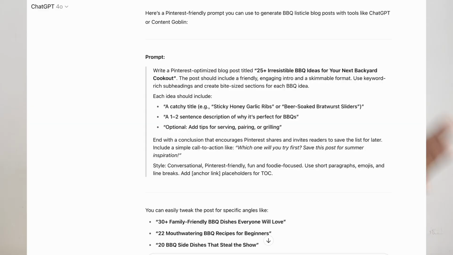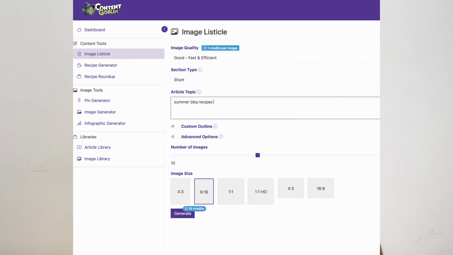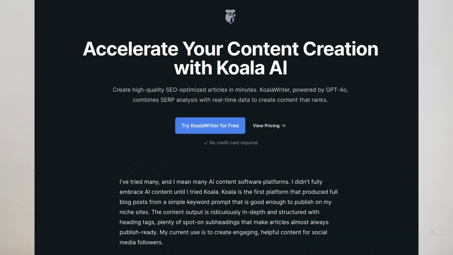The 3 tools I'd recommend is ChatGPT. You can pretty much put any prompt in to create an article for you and format it as you see fit. Also, Content Goblin. Content Goblin is a tool I've been using pretty much for the last year or so, and I love the simplicity of how to use it. I'll leave a link below this video. Feel free to check it out. And also, there's a tool I use quite frequently called koala.sh. Again, I'll leave a link below this video. These are 3 simple AI blog post tools that you can use that work perfectly with Pinterest.